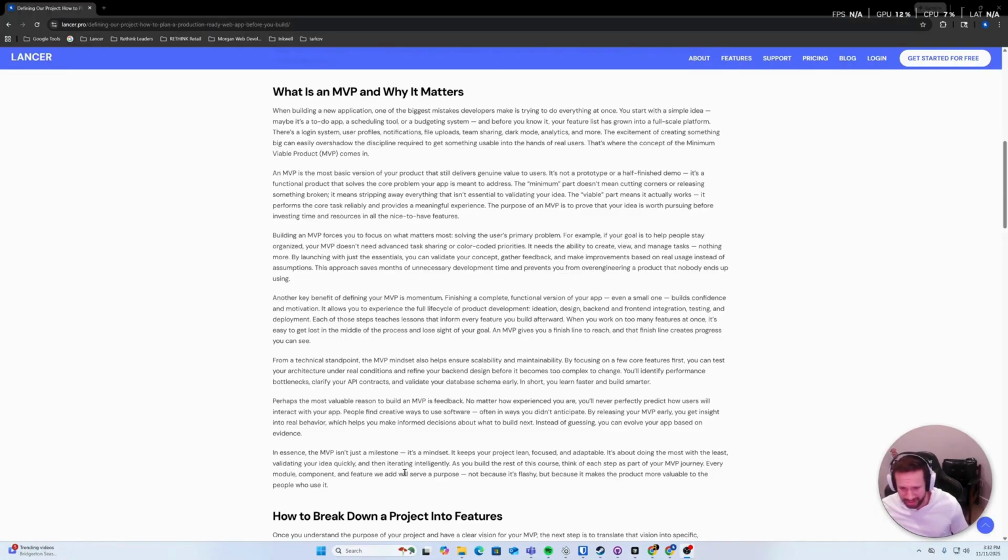Again, can't hit that home enough. And then perhaps the most valuable reason to build that MVP is feedback. No matter how experienced you are, you're never going to perfectly predict how users are going to interact with your app. People find creative ways to use software, often in ways that you didn't anticipate. Releasing this MVP early is going to allow us to get insight into that real behavior, which is going to help you make informed decisions about what to build next instead of guessing. You can evolve that app based off that evidence.